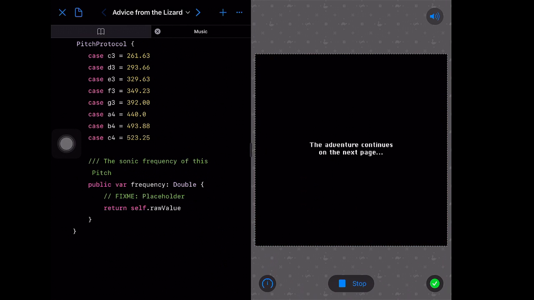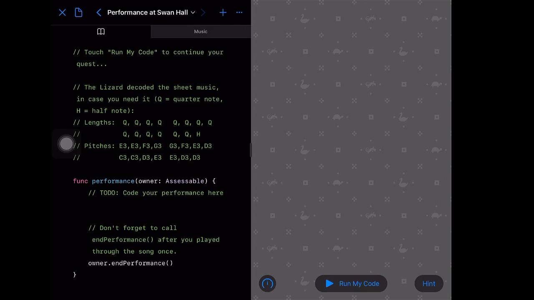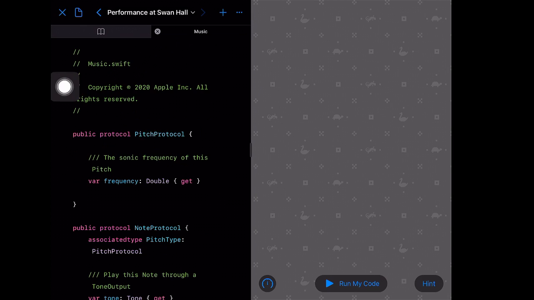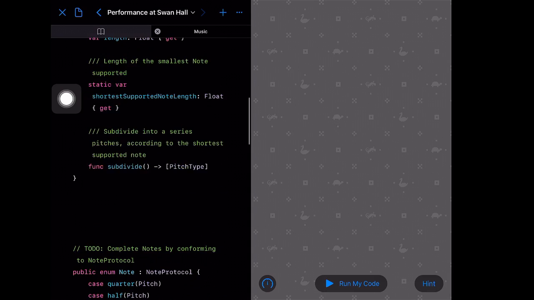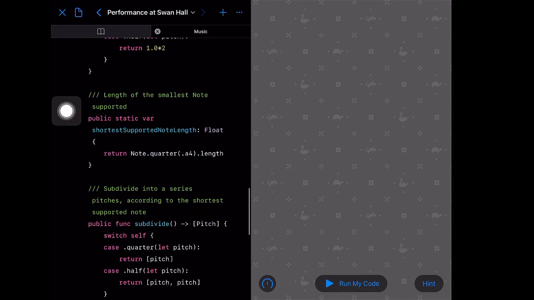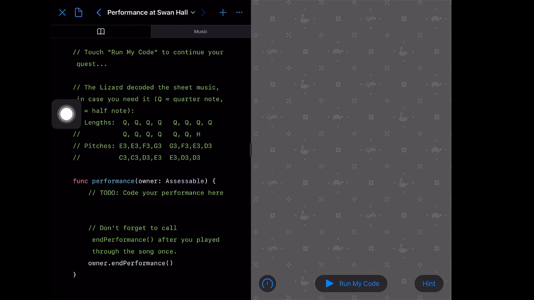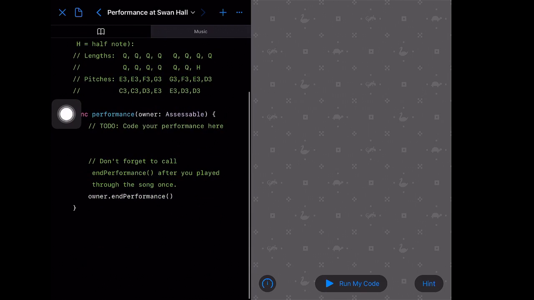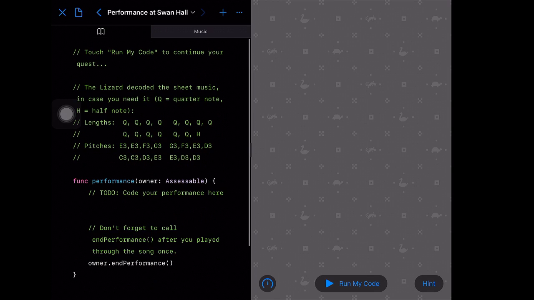So if we go to the next page, now our music file is the same because remember this is a shared file, so all my changes are still in there. We have our half note defined, we have the length defined, shortest supported note length. So really all we need to do is change our code here. So the lizard decoded the sheet music in case we need it. So Q is for quarter note, H is for half note. The way it plays is we want our pitches to go E3, E3, F3, G3, G3, F3, E3, D3, and then down to the next line. That's how we're going to play the notes in order.